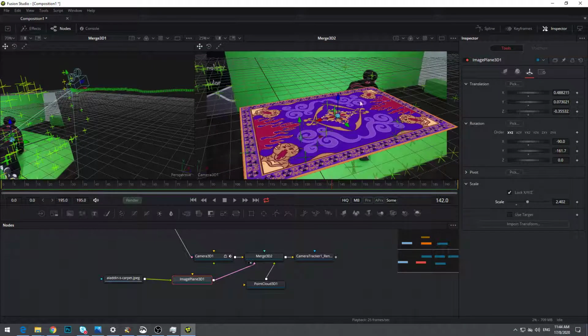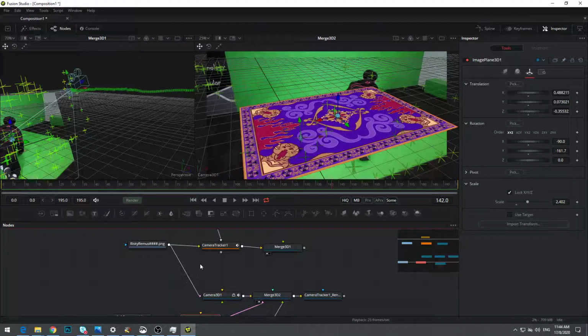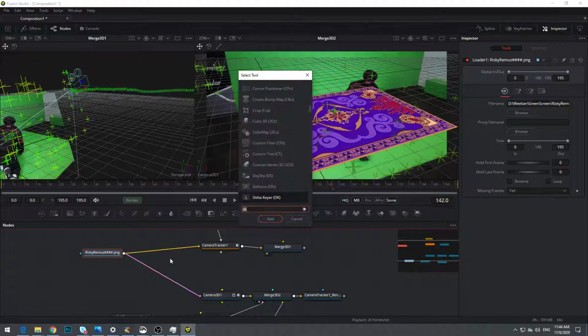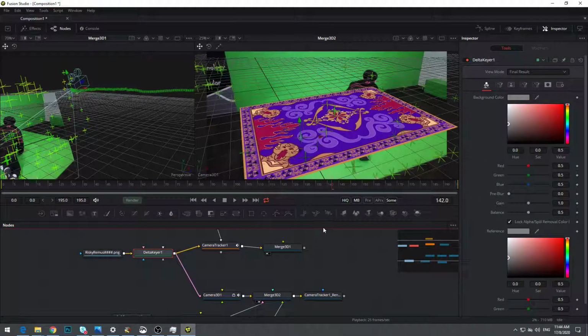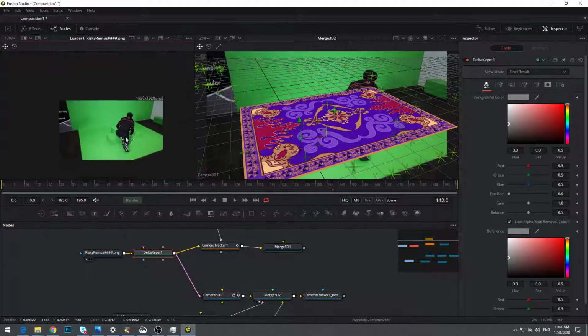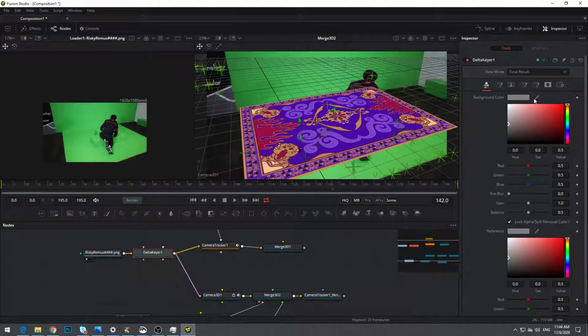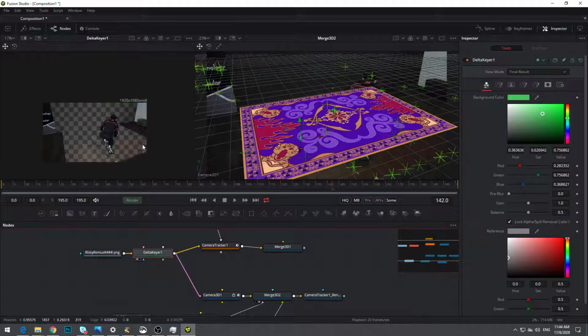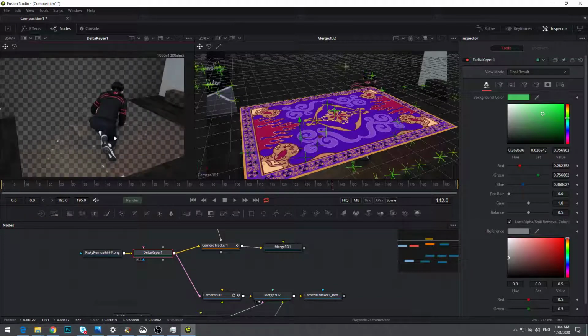Okay, so next thing is we want to key out this image plane that is attached to the 3D camera. So select the image plane, then press Control Spacebar, then add the delta key here. Okay, let's look at the image directly. And then we're going to sample the green color so that if you look through the key here, this checker pattern is going to be the transparent area.